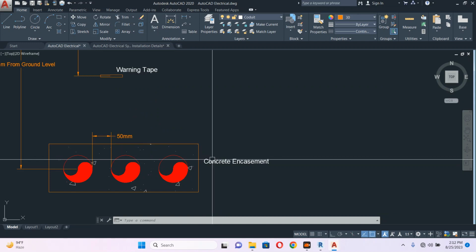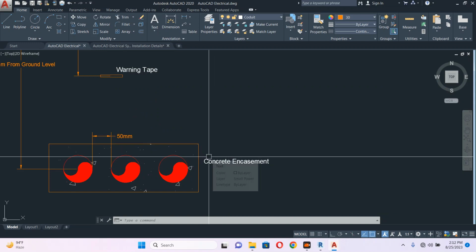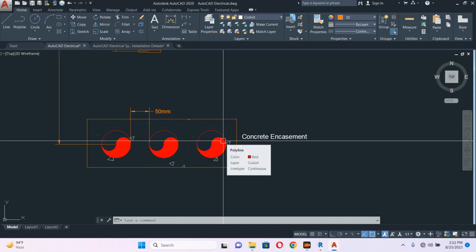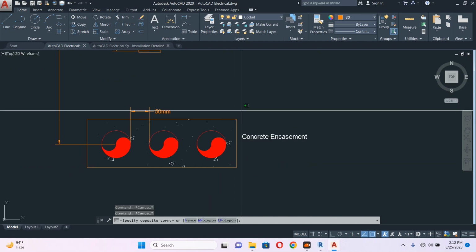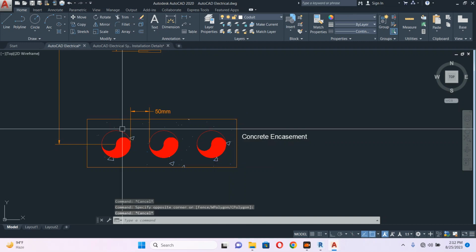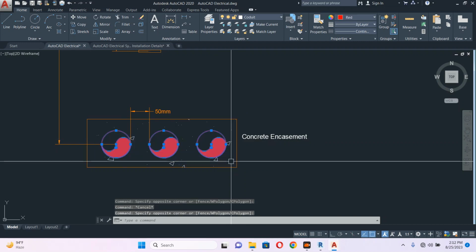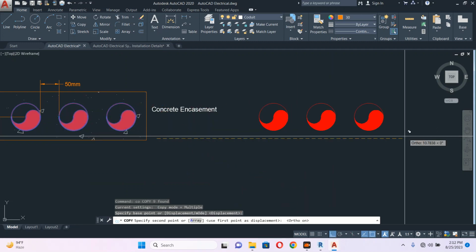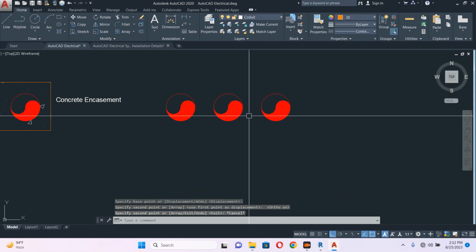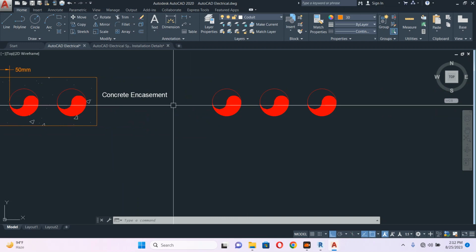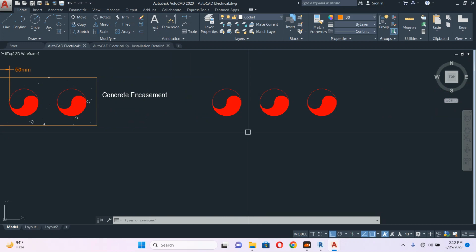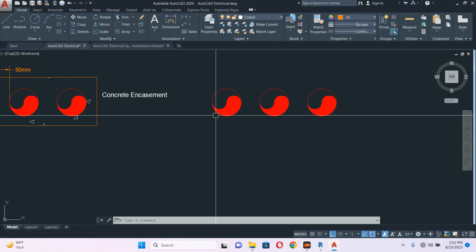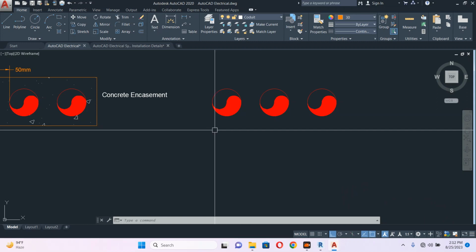And if there is no road, there will be no concrete encasement. I will draw another. I will copy this one the same. Okay, now what will happen if no road? Here also we use a spacer. If you Google it, you will know the spacer. It looks like something. If I draw it, it will take time.